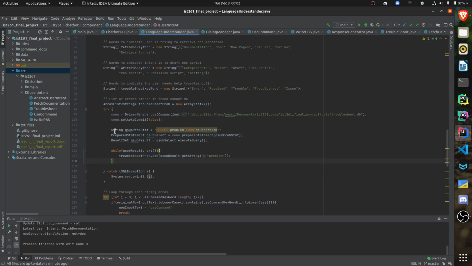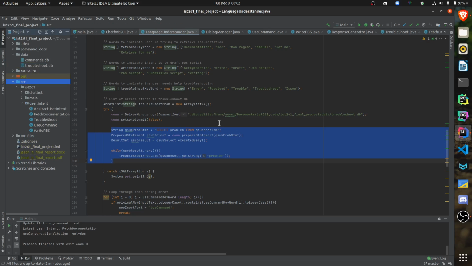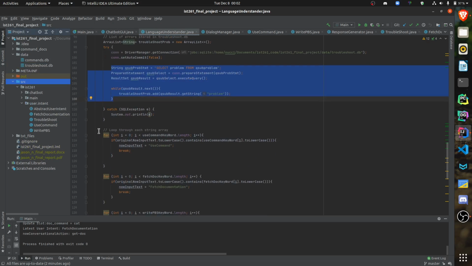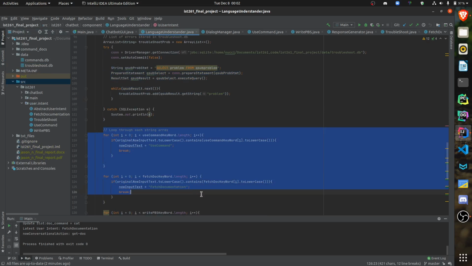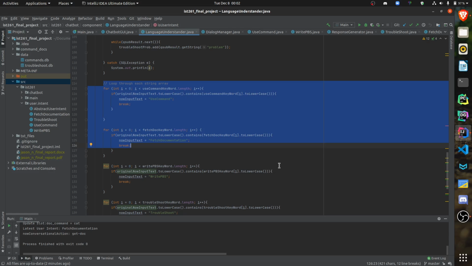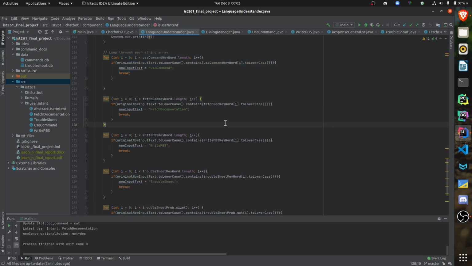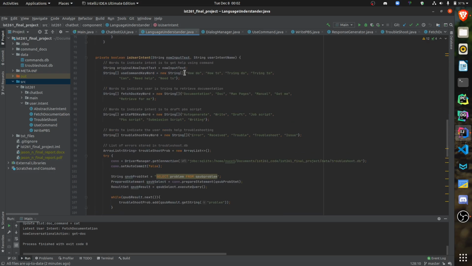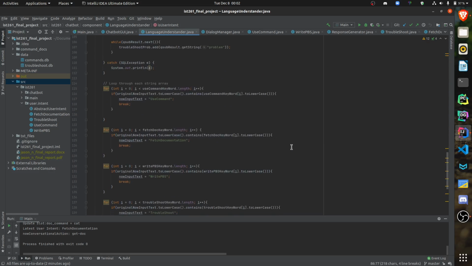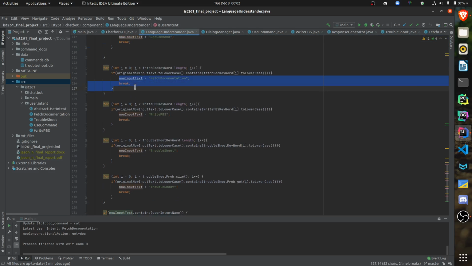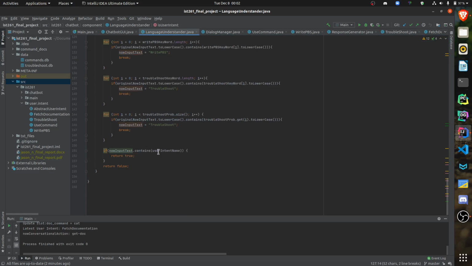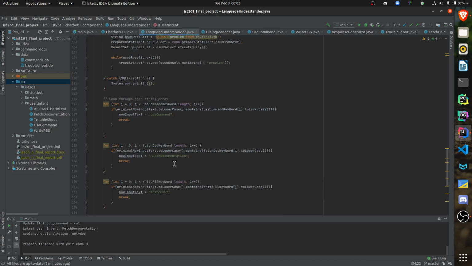So if I go to the troubleshoot.db, I'm pulling from troubleshoot.db here, then I loop through all the user input, and basically I analyze, okay, does it have any of the keywords that I've specified here? And if it does, set now input text is now use command break, now input text fetch document, write PBS, and then at the end here it says if it contains username, return true, and then if it doesn't, return false. So yeah, that was pretty simple.